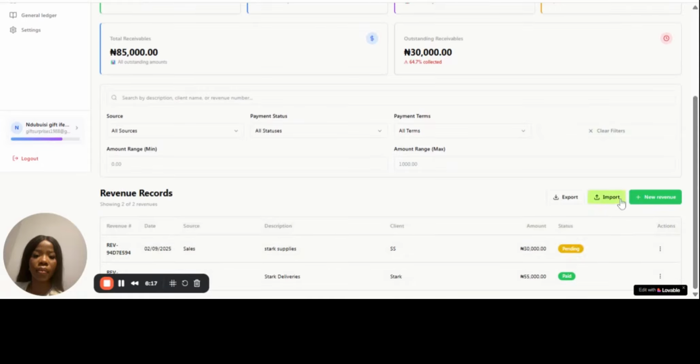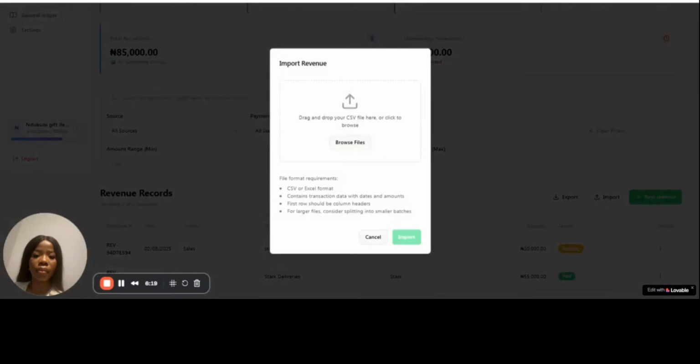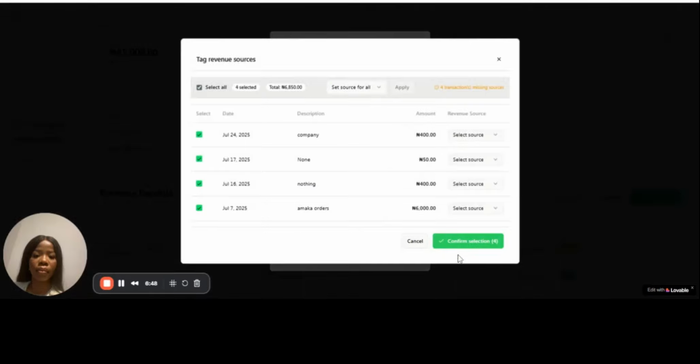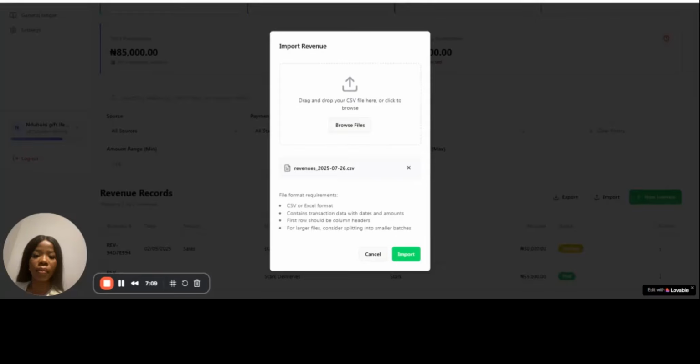And you can import revenue by browsing through your files. When you browse your files and get the particular file you want to import on this page, you open it and you import it. Once they have all the revenue records that they should have, it's going to get imported in this page.